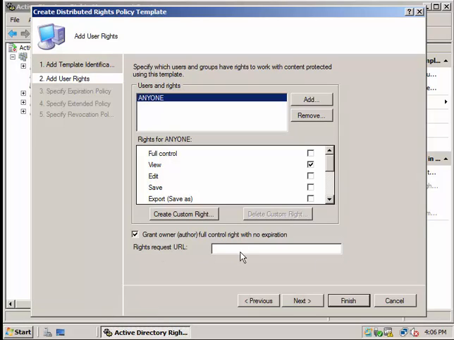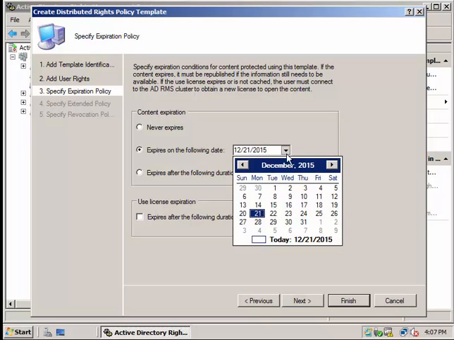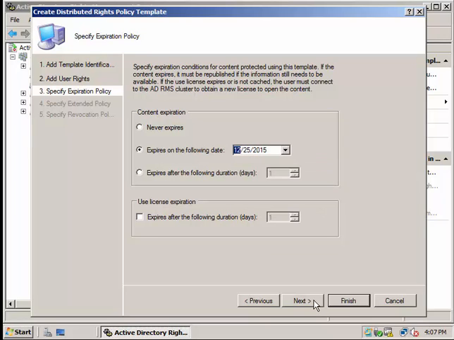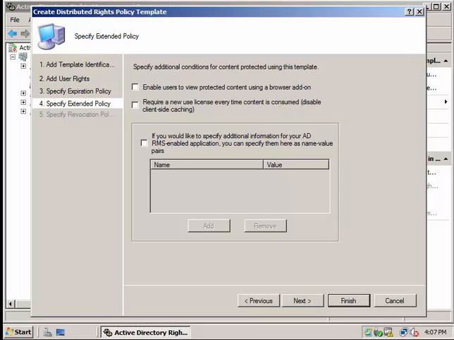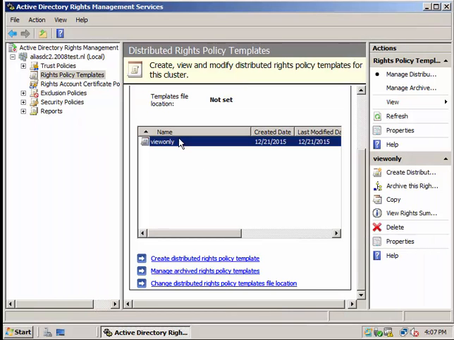The URL is https alias dc2 2008 test. 21 is today, 25. Next. Finish. Create a new and then manage.